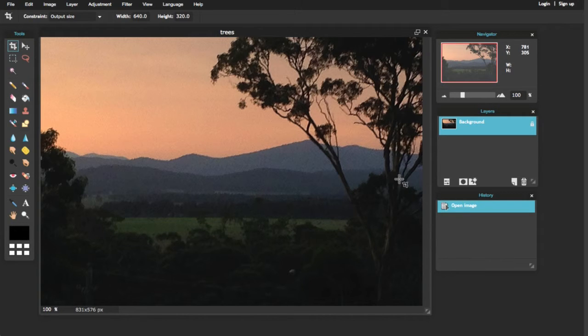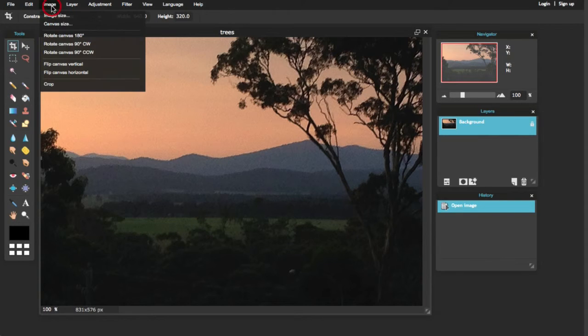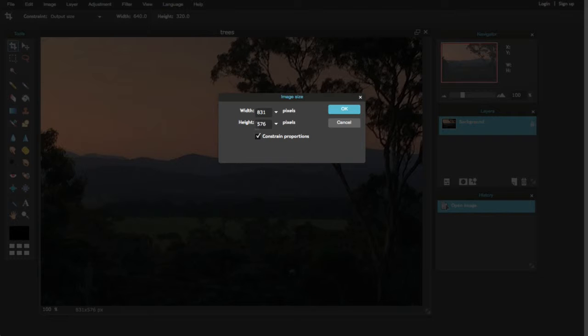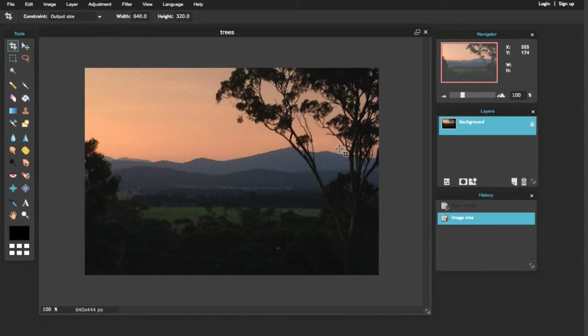So it's nice and easy within this program. In here, this third one along, we've got image, and it's got this image size. So we can just click on that and make sure you've got constrain proportions. We can just click on the width here, highlight all that, and you watch what happens to the height of it when we do this as well, 640. So it's going to resize that image for us down to the exact width of 640, which is perfect.